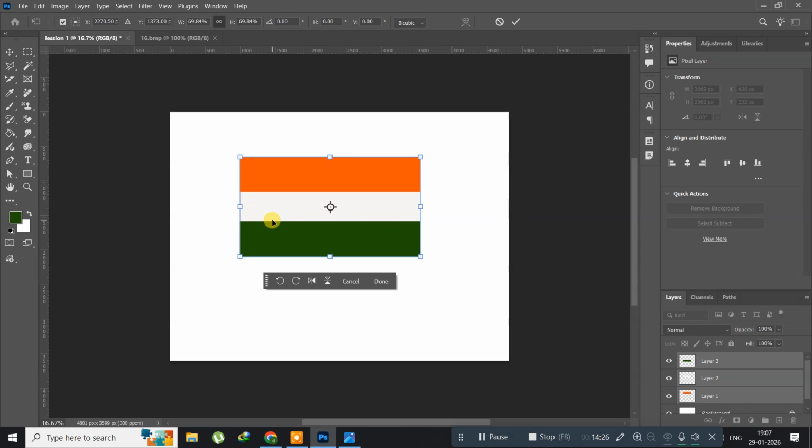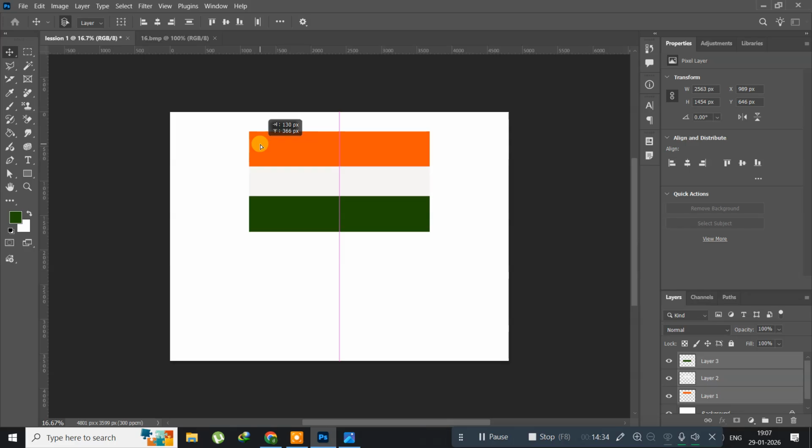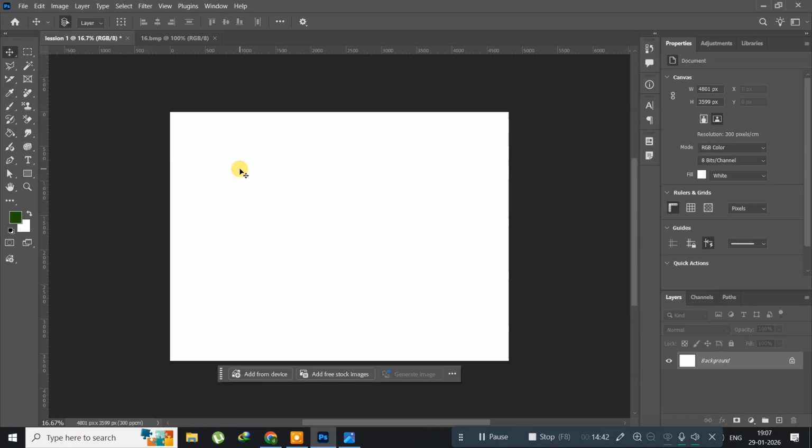Why? Because I selected all layers. After this one, just you have to press enter key. Automatically what happened, that our Indian flag is created. Okay, now I want to remove these layers, just click delete key, that's it. Okay, so that is today's topic. Okay, thank you.